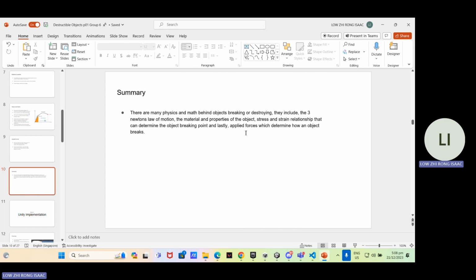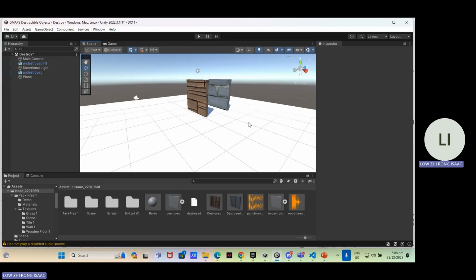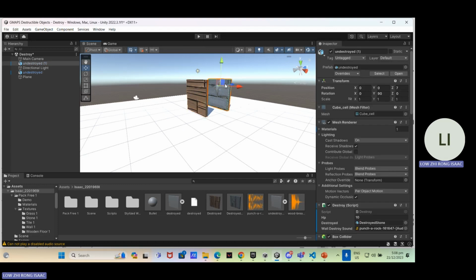Now I will be talking about my Unity implementation. For my Unity implementation, I created a character that can shoot bullets to hit a wooden wall and a concrete wall.